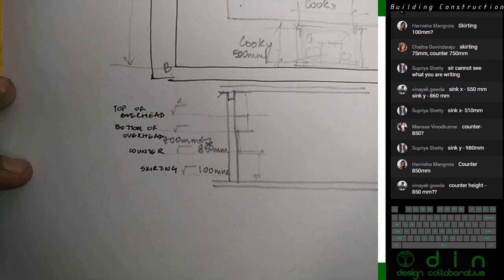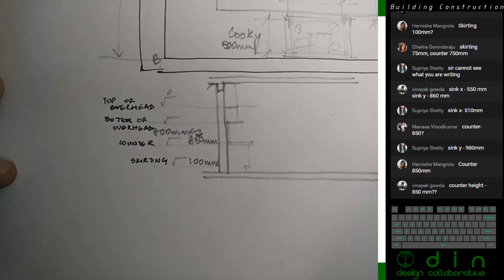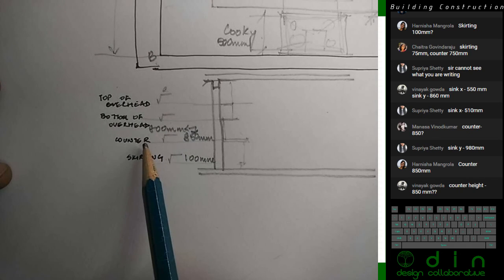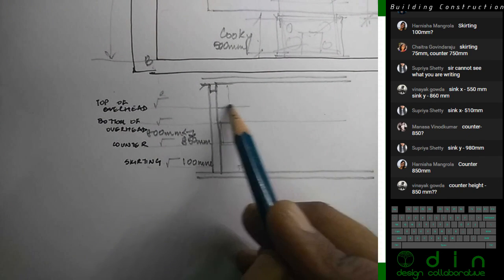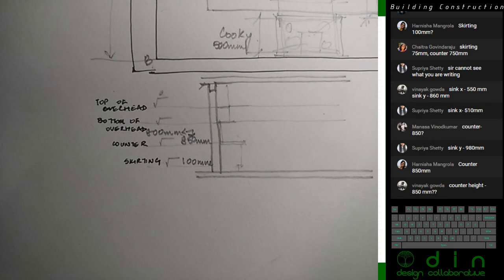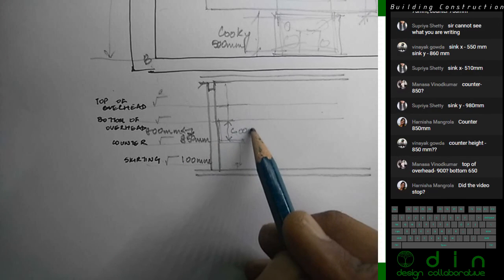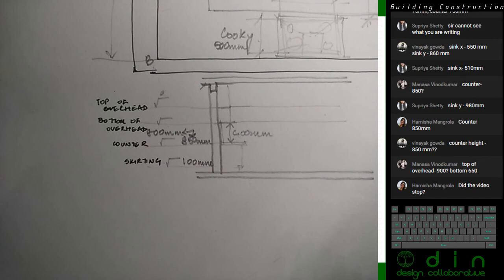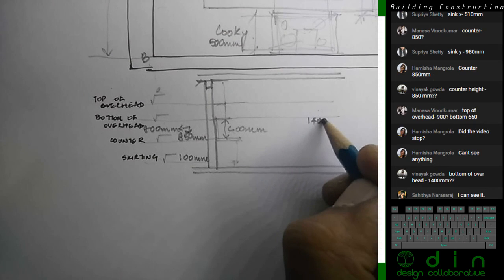Top of the overhead 900, how is that possible? The counter itself is like 850. How's the overhead just 900? The idea is between these two there should be approximately 600 mm. So what is 800 plus 600? Bottom of the overhead, yes, approximately 1400 mm.